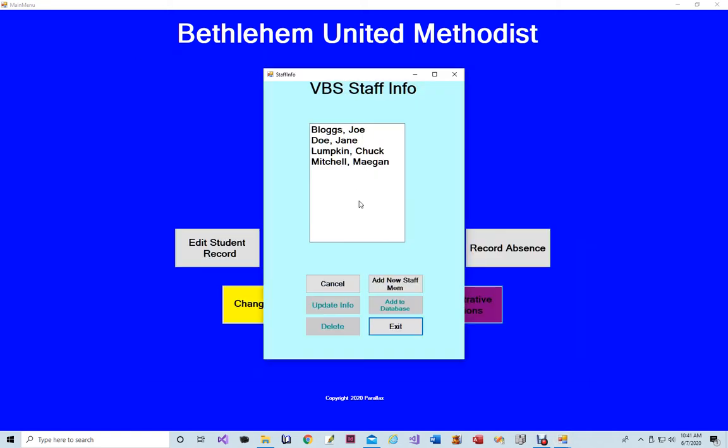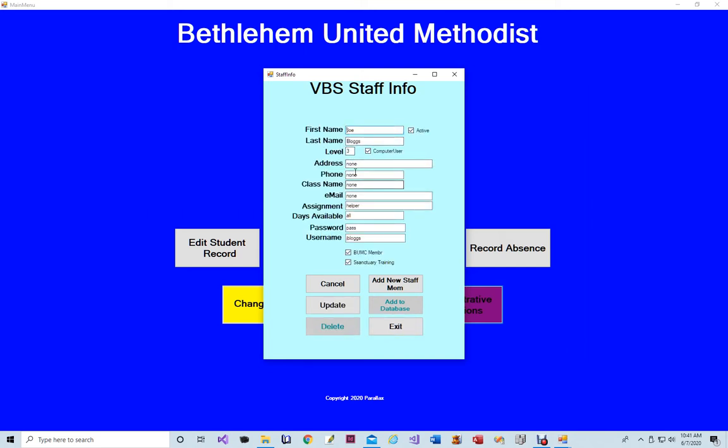She can modify the staff. And let's say Joe Blog. He's a level 3. He's a computer user, which means that he probably would be sitting at the desk as people come in to register or people picking up. Of course, this year we will not have pickups because it will be virtual. Here is his password, which is PASS. His username is jblogs. His assignment, he's a helper.